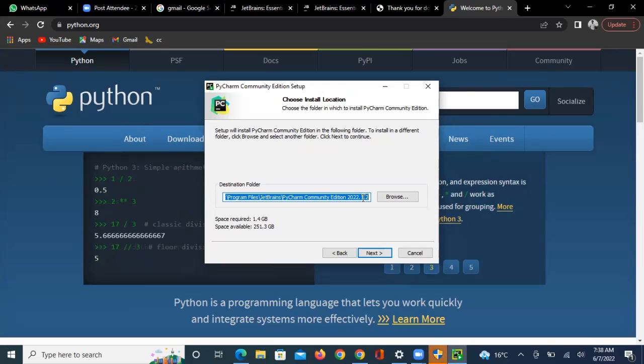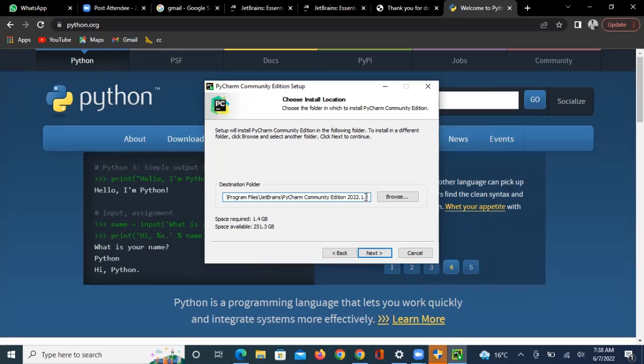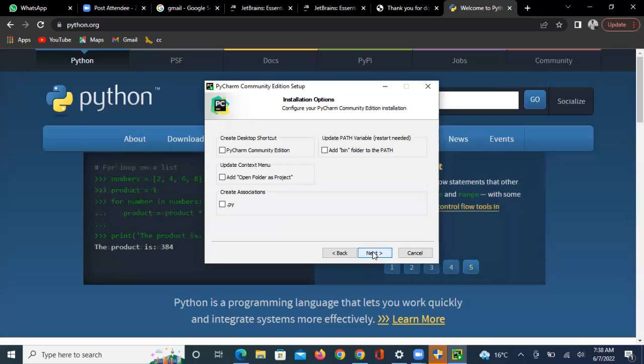Can I use the destination folder as desktop? Yeah, wherever you want, you can install. But it is going to be very safe, so let it be in the program files itself. Okay, click next. Anyway, in the desktop, you are just going to get that. See, now you click on all these checkboxes for create a desktop shortcut for PyCharm community editor, add to bin, and add open folders. Now click next button.